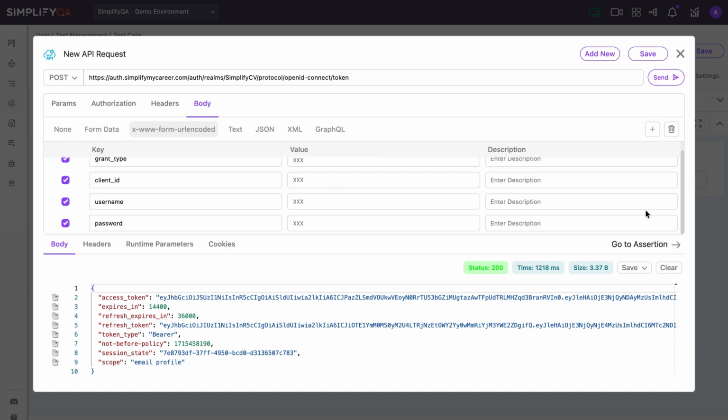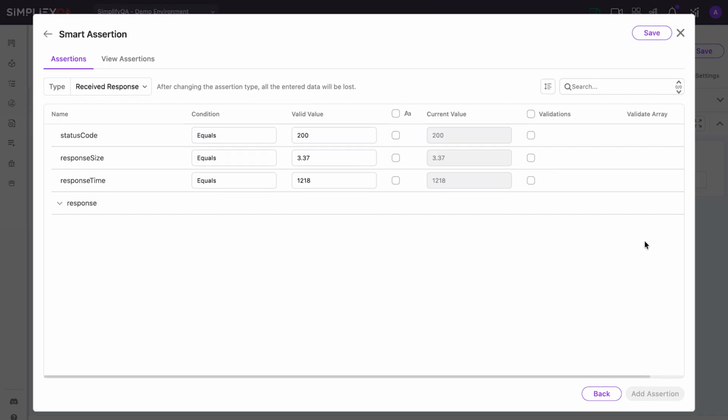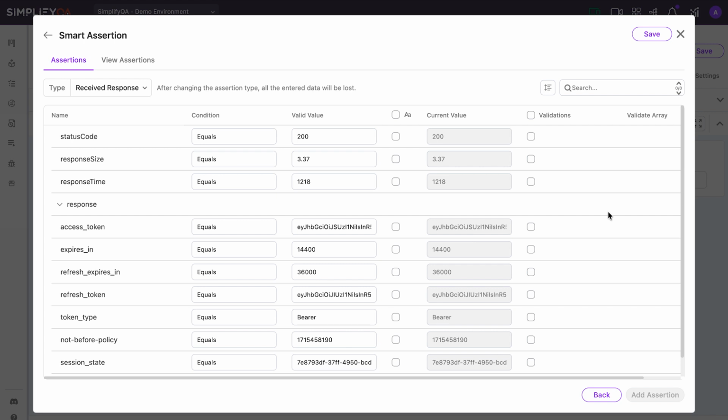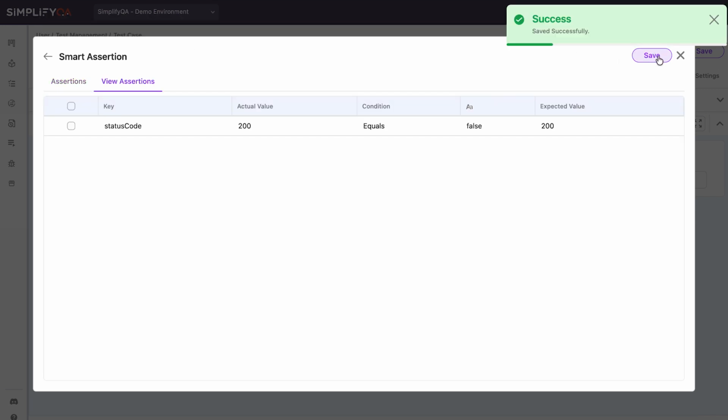Now, if you want to add validations, just open the Go to Assertions option, choose the type of validation you need, and hit Add Assertion. You can review your assertions anytime by heading over to the View Assertions option.